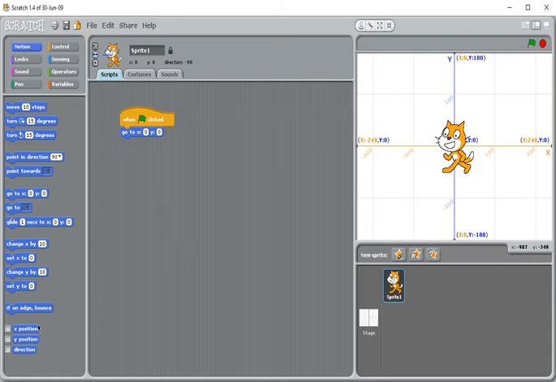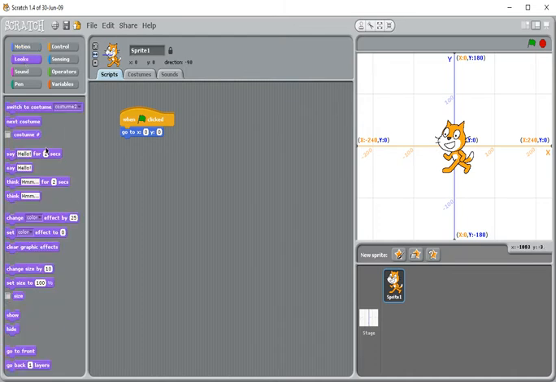I know they're useful though, but these just show the X position, Y position, and the direction, which you can change here. Next is the looks. I haven't used many look blocks yet, but here we have the switch costume to costume 2, which makes it walk, and then we have the next costume, which, as you can see, for some reason makes Scratch Cat darker.